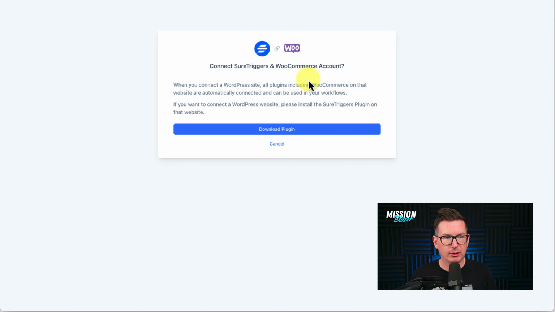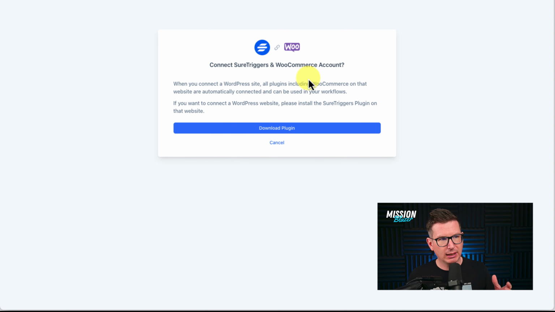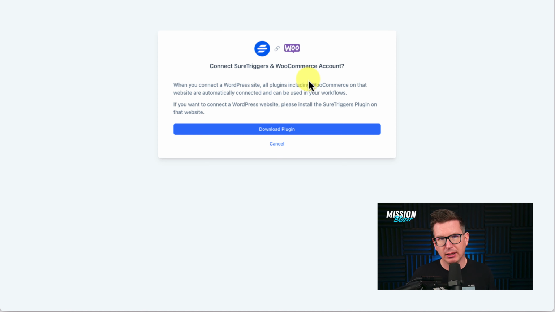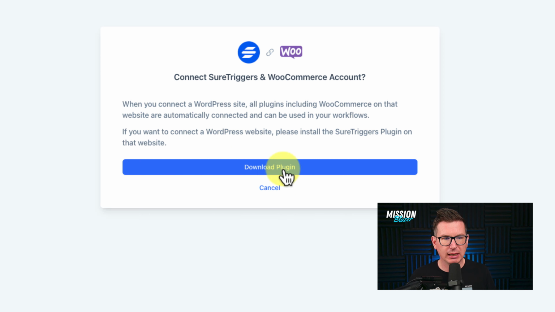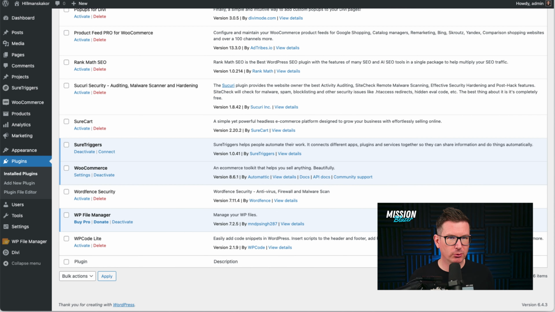So I click on WooCommerce, and that will bring up a new screen where you actually need to download a plugin, and that's the Suretriggers plugin. So you want to download this and install that on your website. Now, I've already gone ahead and installed and activated Suretriggers on this website.